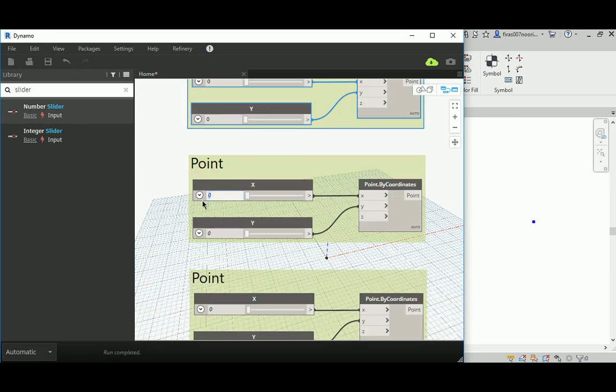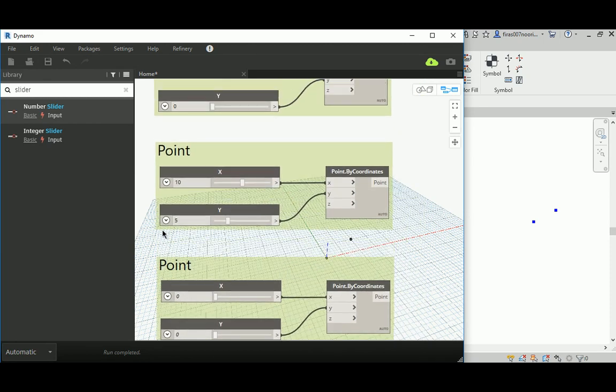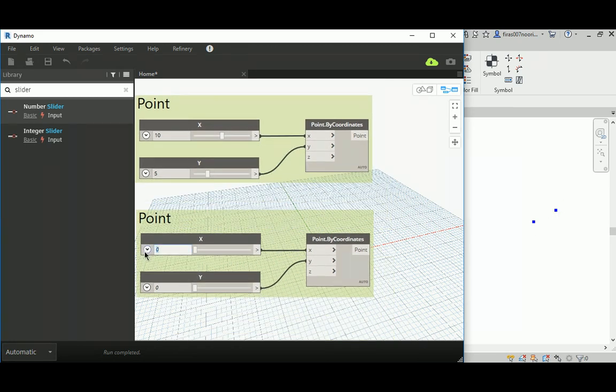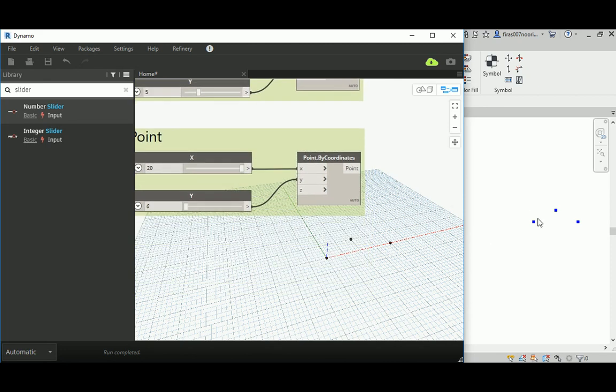I'll change the X to 5 maybe, and Y to 5. Maybe I'll make X 10, and you can see down there it's immediately updated, and there is a ghost image created here. They are not real Revit points yet. Anyway, I'm making this 20, and immediately I have those 3 points, and immediately you can see here.